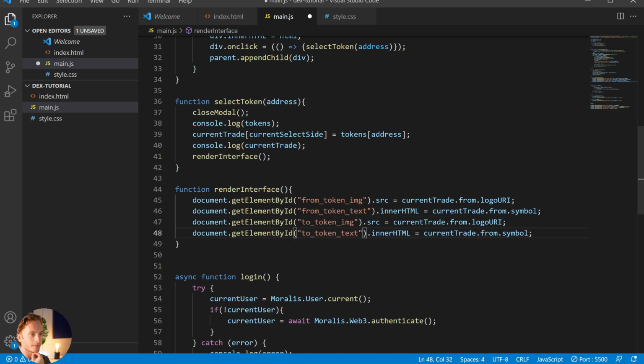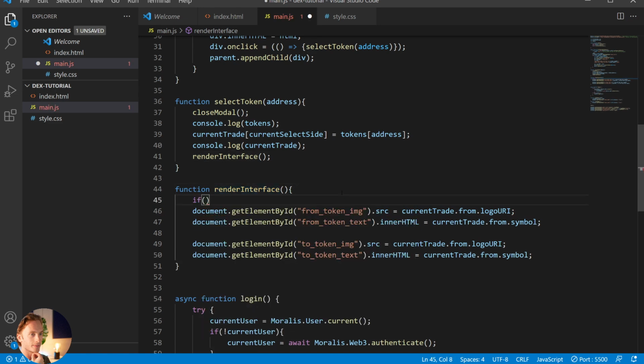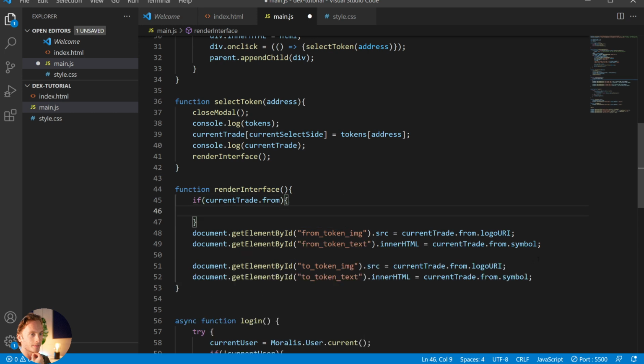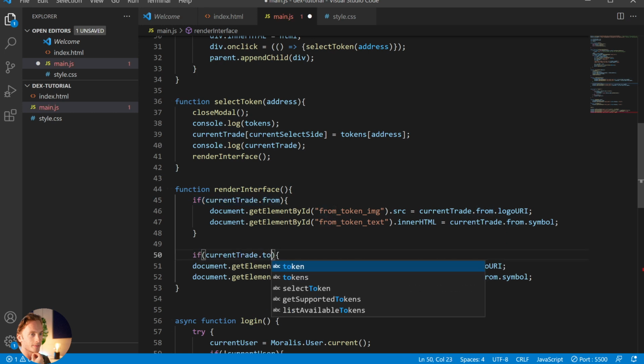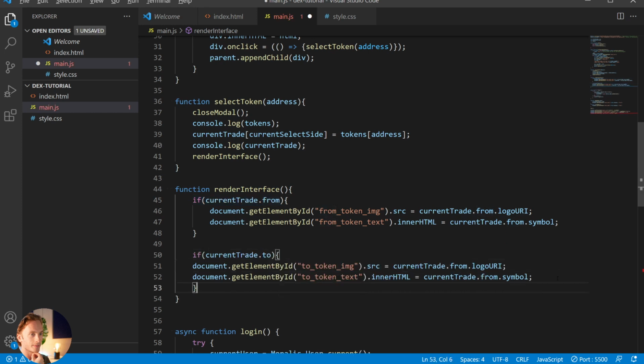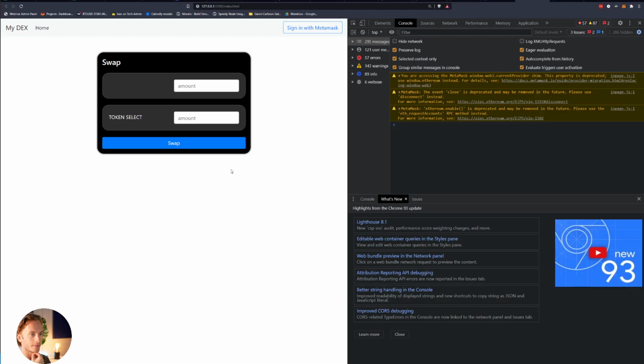Here we have to be a bit careful though, because if we haven't selected the to token, it won't be able to render it. So we need to check if it's defined. And the same for from token. So if current trade.from, we can do this. And the same thing here, if current trade.to, we can do these two. There we go. That's render interface. Let's try this.